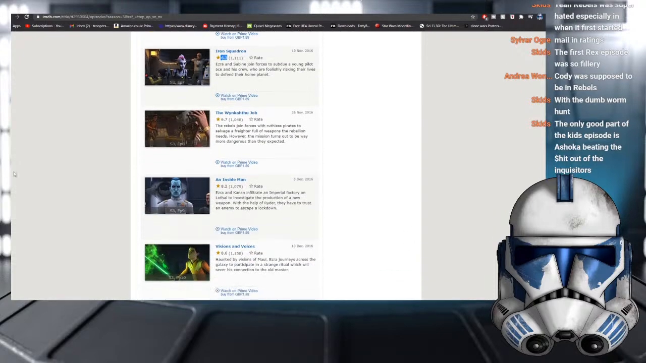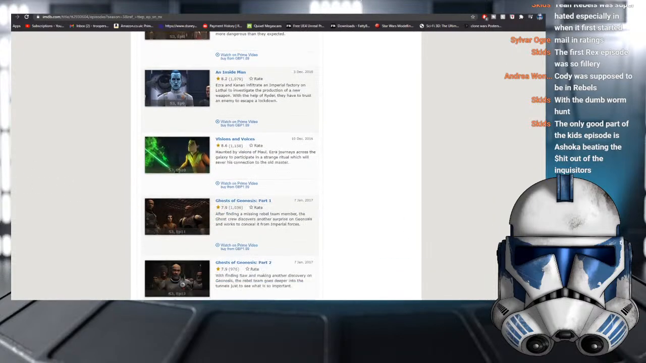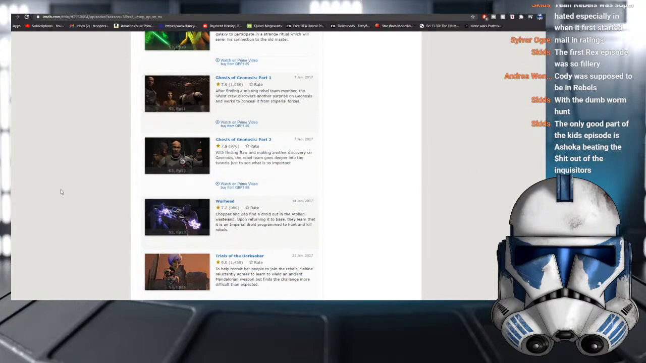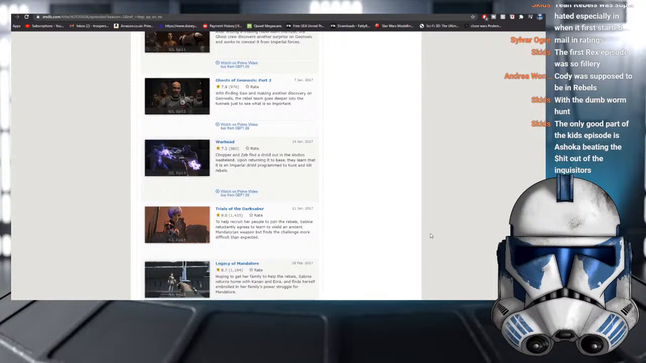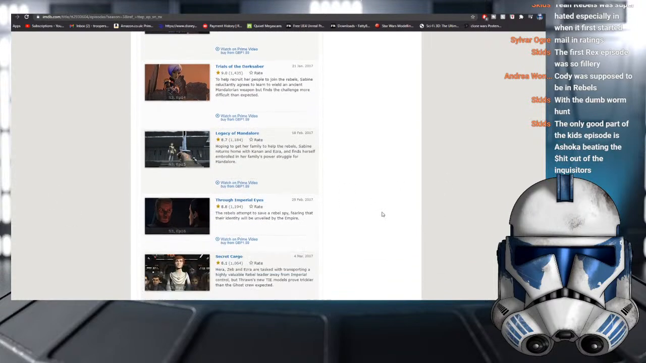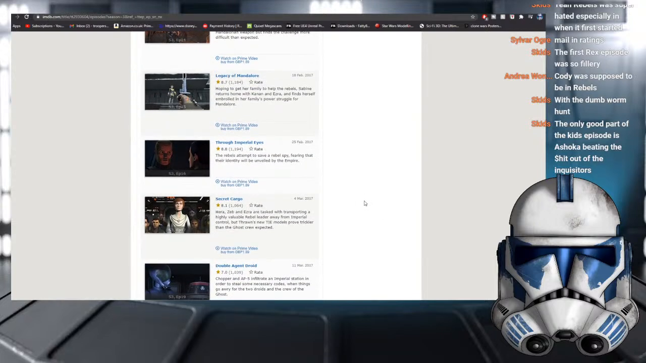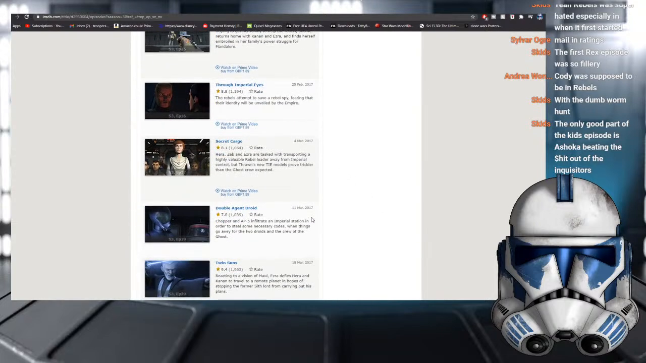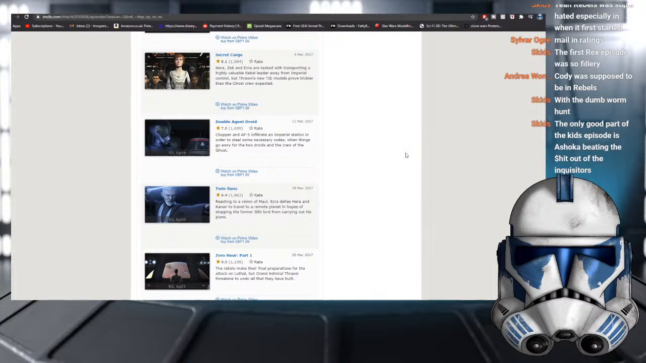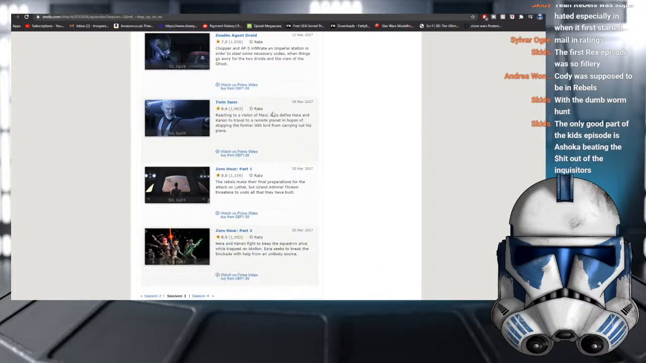The Inside Man, shit. Visions and Voices, shit. Ghosts of Geonosis, shit. Warhead, shit. Trials of the Darksaber, shit. Legacy of Mandalore, shit. Eyes Through Imperial Eyes, a little better. Secret Cargo, shit. Double Droid Agent, shit. Twin Suns. Oh, I am very annoyed at that one.